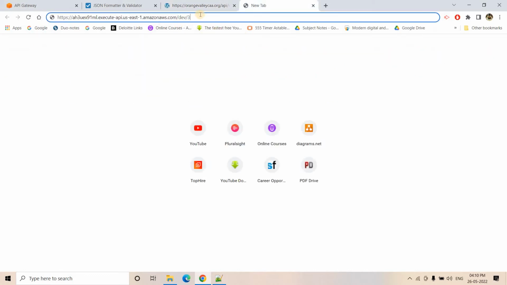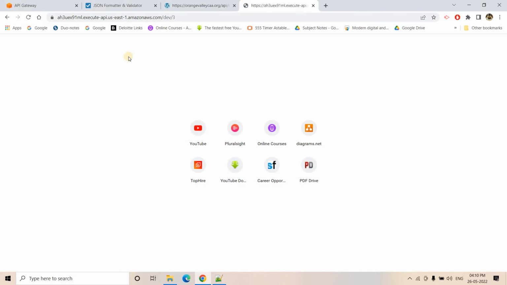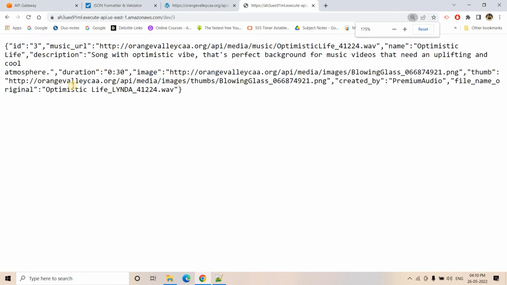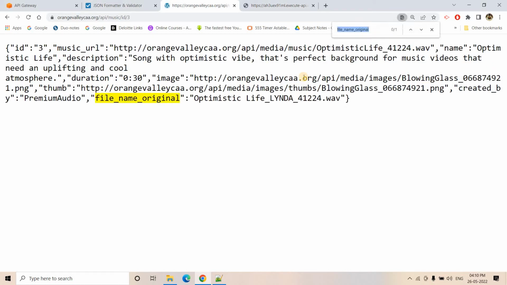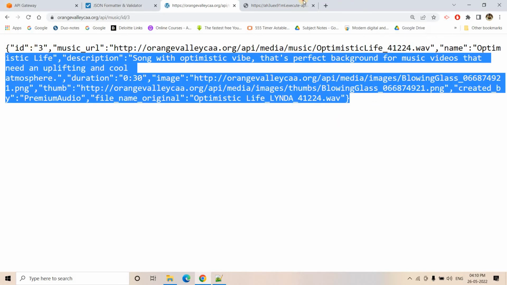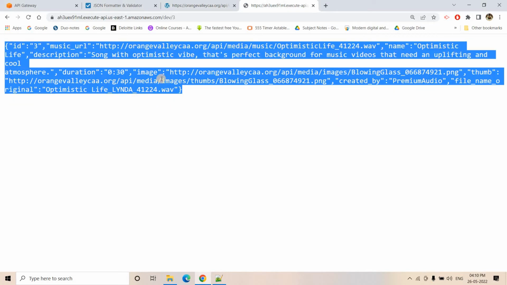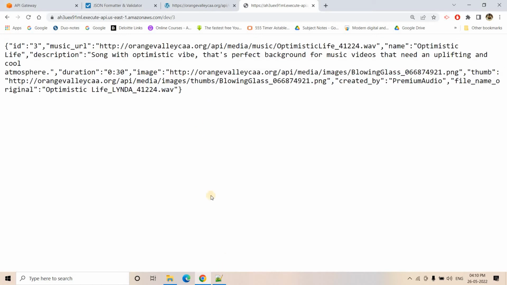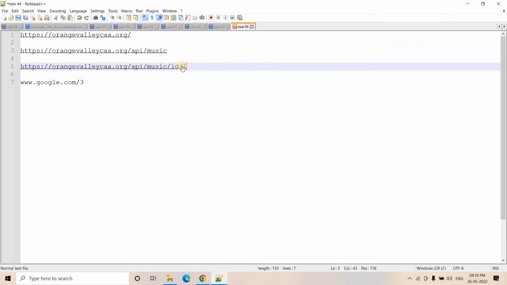Now let's run our API and see what data we are getting. See, we are getting the same data that we got from the actual API. Maybe here I can copy this particular value corresponding to file name original and show you. So see, the same value is coming. Actually the complete response itself is the same. So I hope you understood how to pass a dynamic resource path in API Gateway.